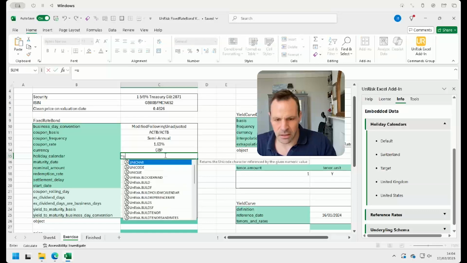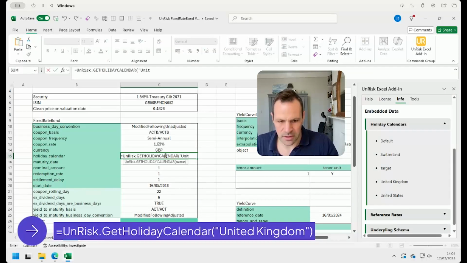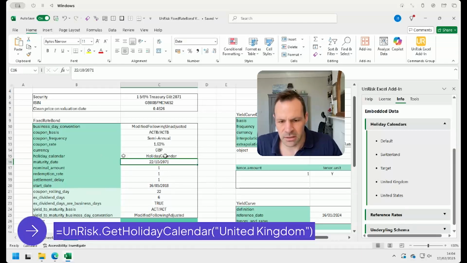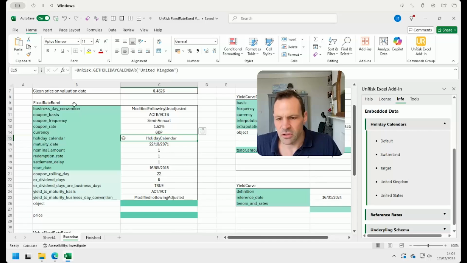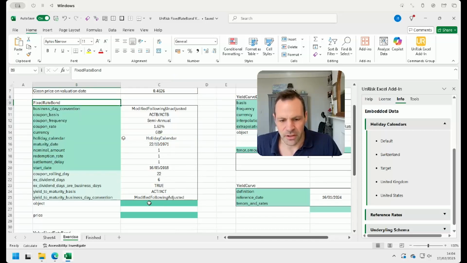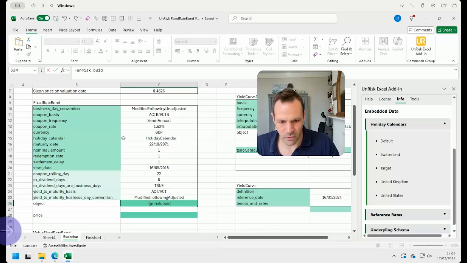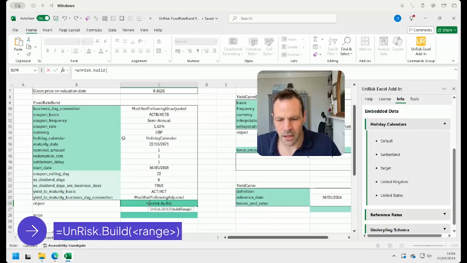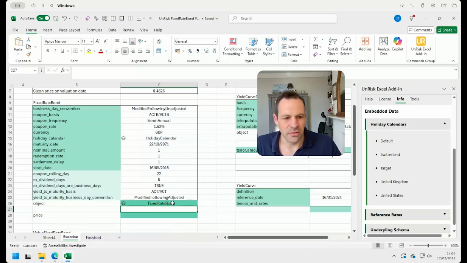And to get to that, I go equals UnRisk.getHolidayCalendar United Kingdom. Et voila, it returns an object holiday calendar. So the next thing I need to do is to construct an object of type fixed rate bond. Well, because we have this famous build formula, I just need to give it the range where the type of the object is mentioned in the top left-hand corner. There we go, we've constructed a fixed rate bond.